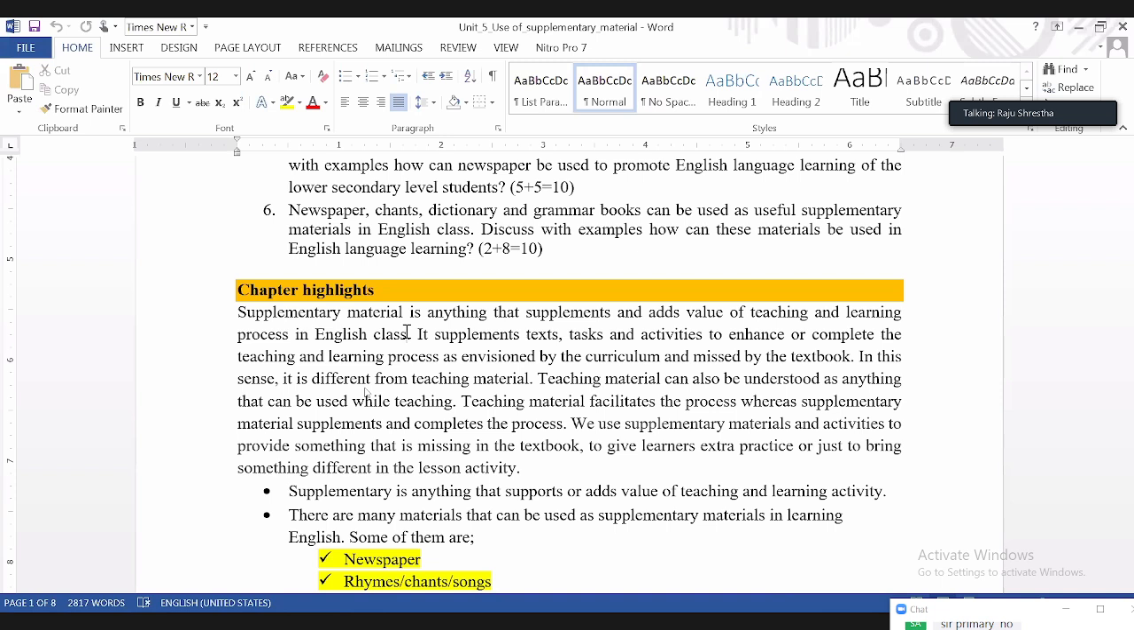Textbook is just one resource material, one reference material, or students' reading material. So it is not enough, not complete, not perfect, not up to date, to achieve the objectives of the curriculum. So the missing part or the lacking part of the textbook can be supplemented by using some other materials. So they are called supplementary material. And teaching material is anything that can be used in the process of teaching and learning. So teaching material and supplementary material are different concepts.